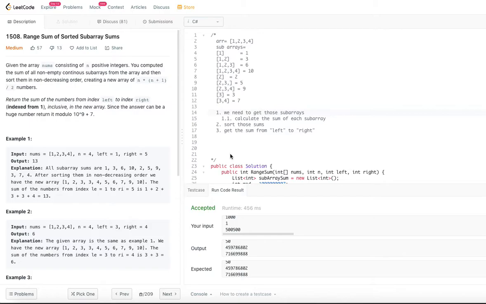Let's jump into today's problem. Range sum of sorted subarray sums. Given an array nums consisting of n positive integers, you compute the sum of all non-empty continuous subarrays from the array and then sort them in non-decreasing order, creating a new array of n times (n plus 1) by 2 numbers. Return the sum of the numbers from index left to index right.